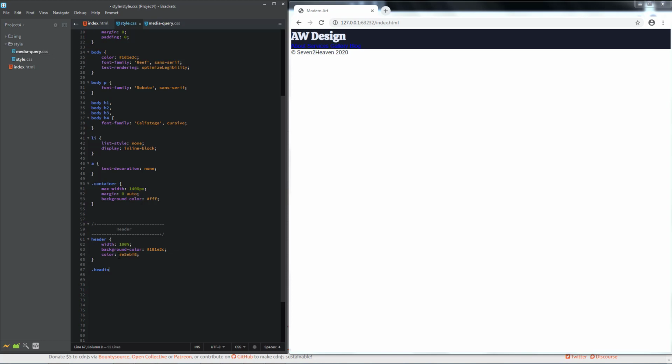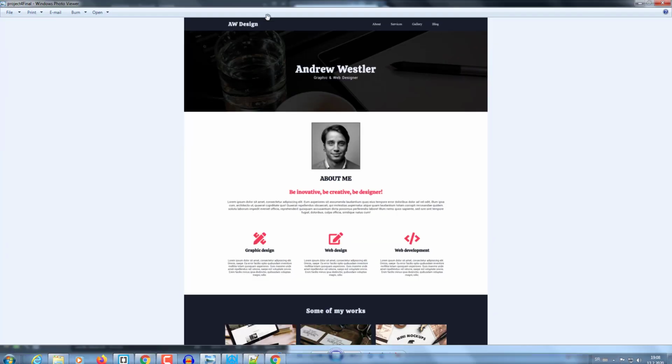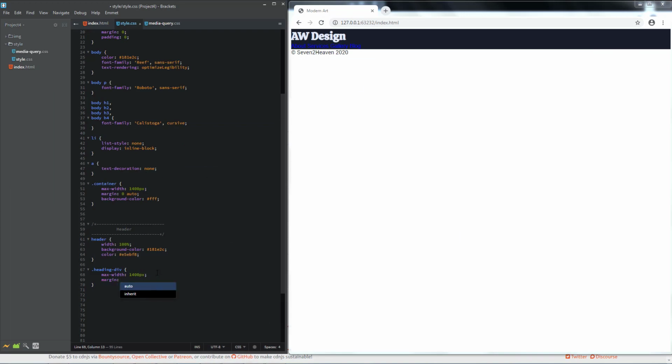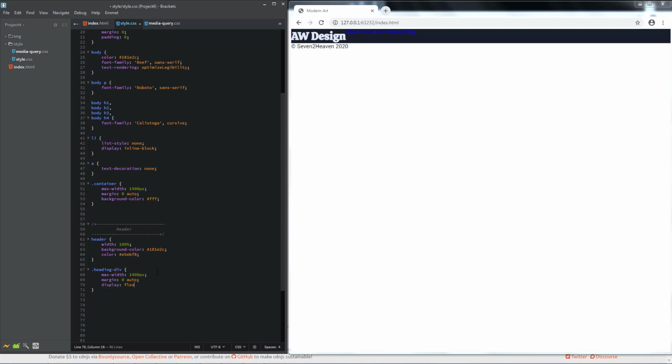Great! Now, finally, we can start to stylize the heading div. Heading-div. It has a max width of 1400 pixels. We are adding it so we could get the space from the sides. Its margins are 0, auto. Display flex. Okay, we see that we got this layout with columns. Then, justify content space between, align items center, and padding of 20 pixels.